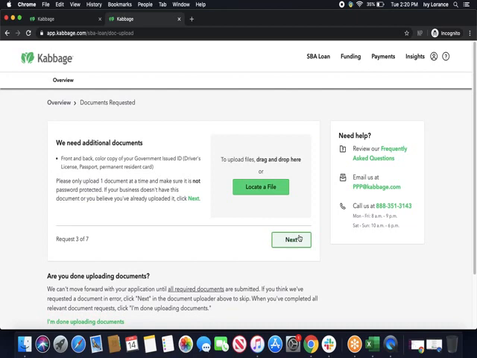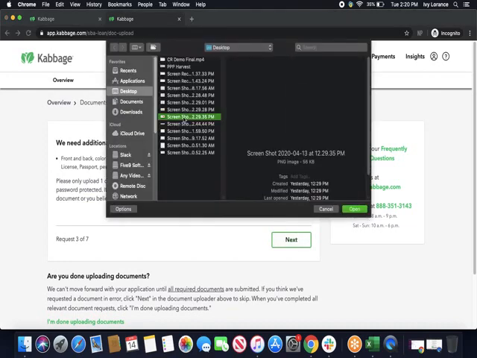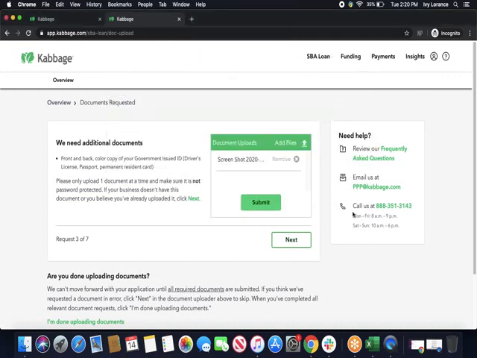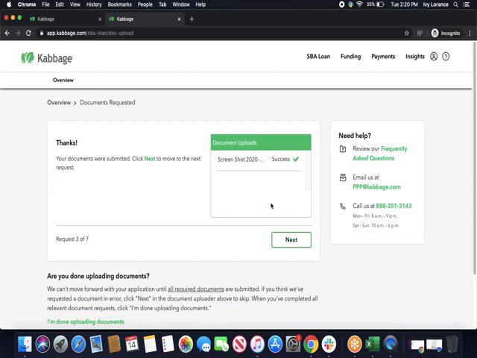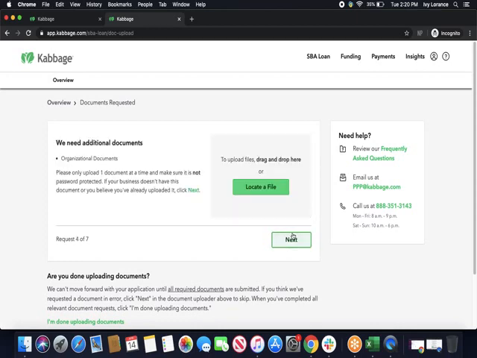It'll ask for front and back color copy of your government-issued ID like a driver's license, passport, or permanent resident card. Locate File, pick the name of the file, press Open. It'll take about 5 seconds. Once it's done, make sure that you press submit so that it actually gets that information. We'll say success, and next. We're on request 4 of 7.